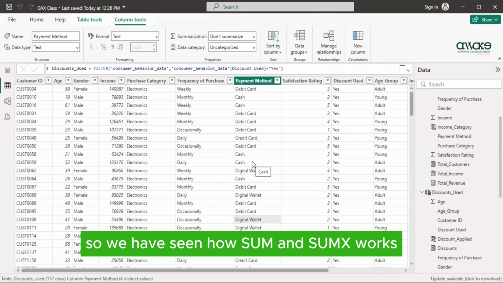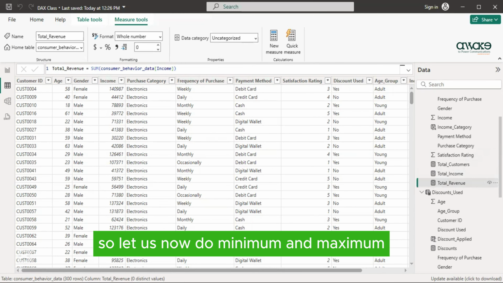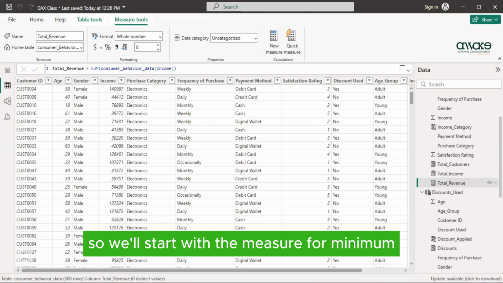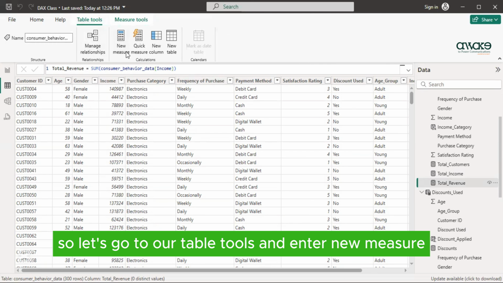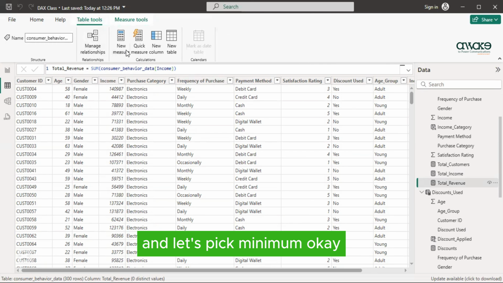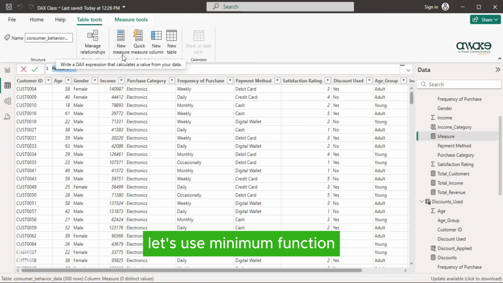So we have seen how SUM and SUMX works. So you can try AVERAGE and AVERAGEX on your own. So let us now do minimum and maximum. So we'll start with the measure for minimum. Okay, so let's go to our table tools and enter new measure, and let's pick minimum. Okay, let's use the minimum function.